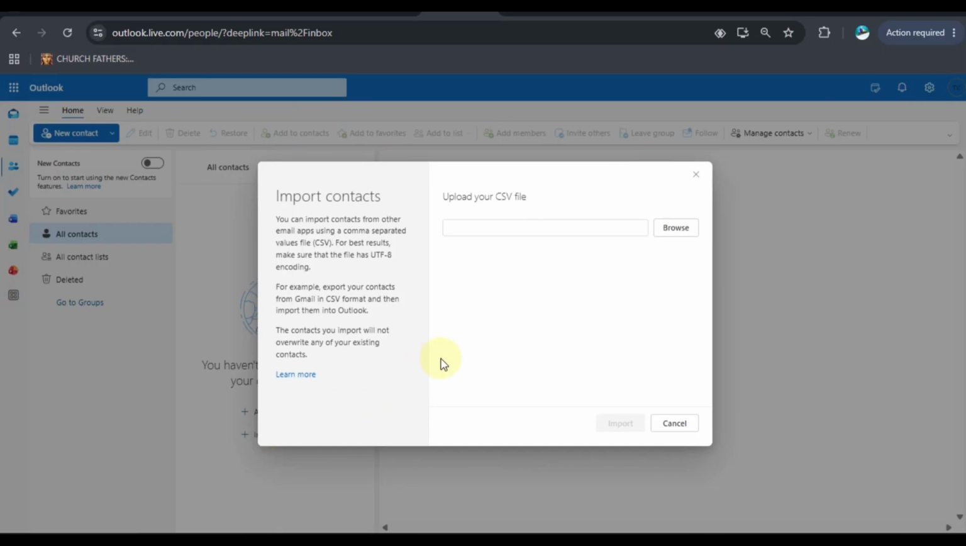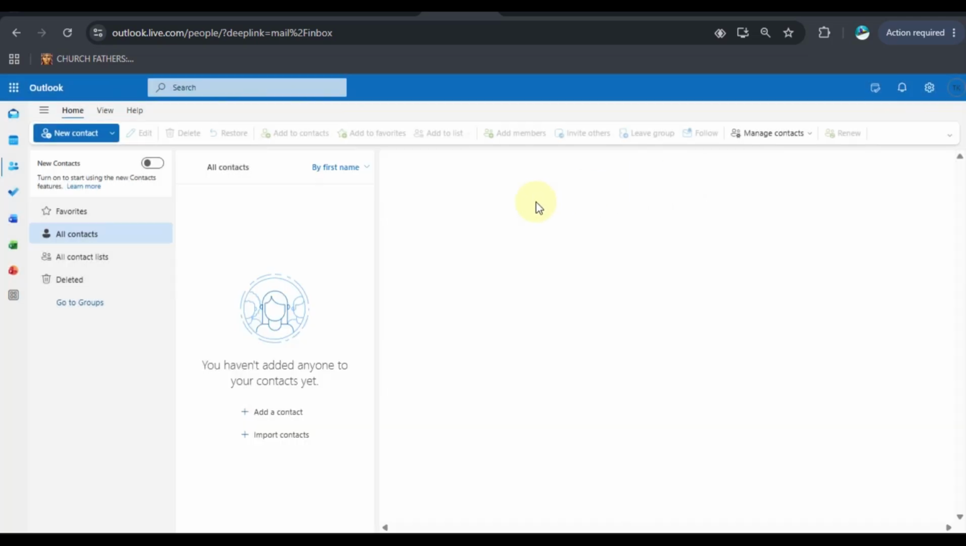You can also organize contacts into groups or lists. For example, you might create separate groups for coworkers, clients, family members, or project teams. This makes sending emails to multiple people much faster and keeps your contacts more organized overall.